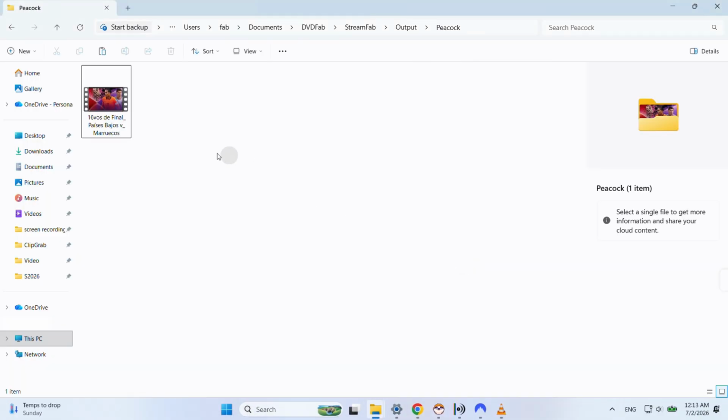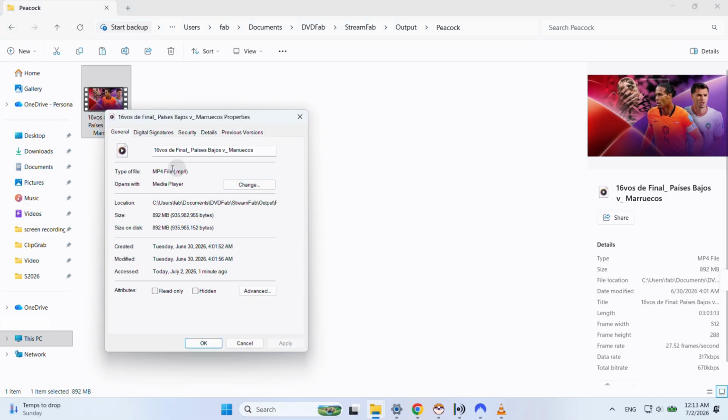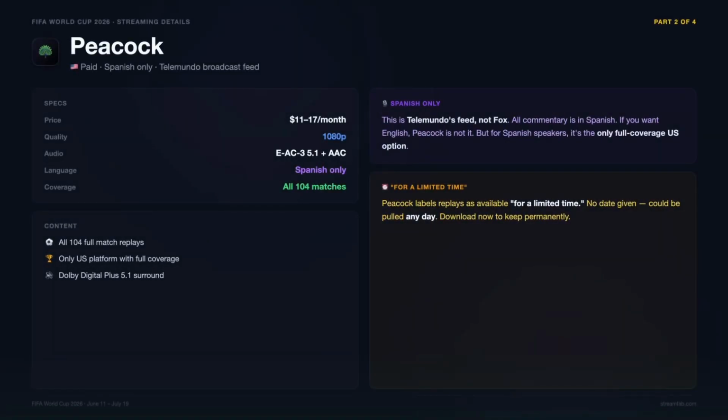This is the file, a standard MP4, ready to play on anything. Even if Peacock pulls these replays tomorrow, your local copy isn't going anywhere. Keep it forever. So that's Peacock, all 104 matches, 1080p, Dolby Digital Plus 5.1, Spanish only, and they won't be online forever. Next up, let's cross the Atlantic.